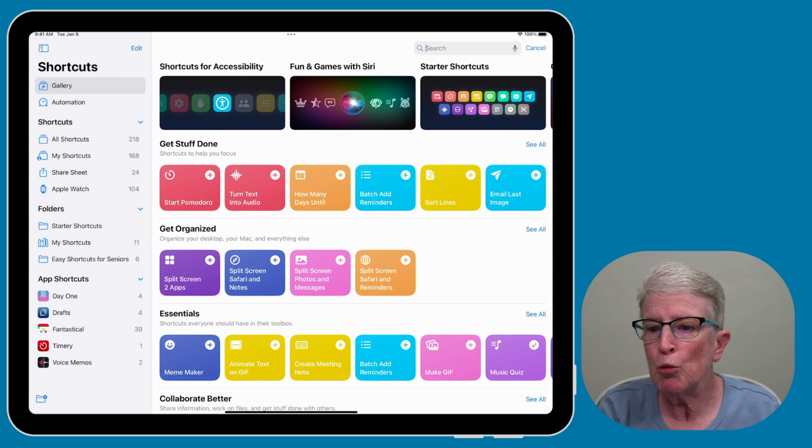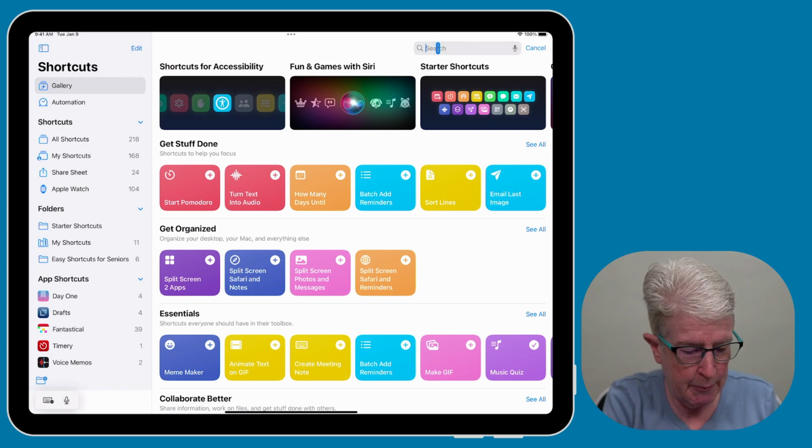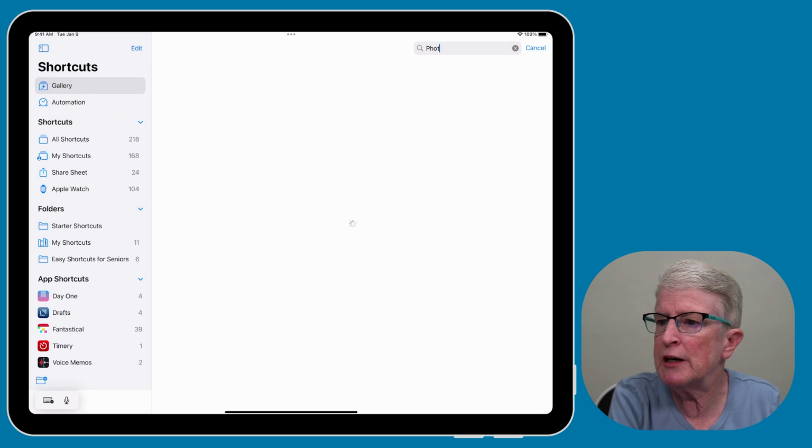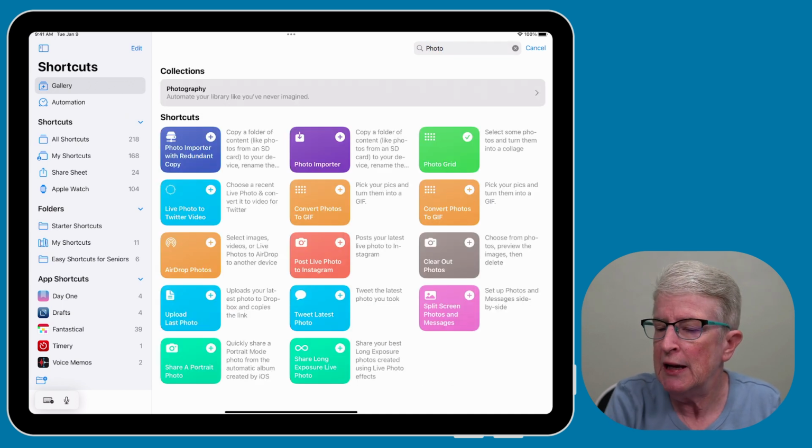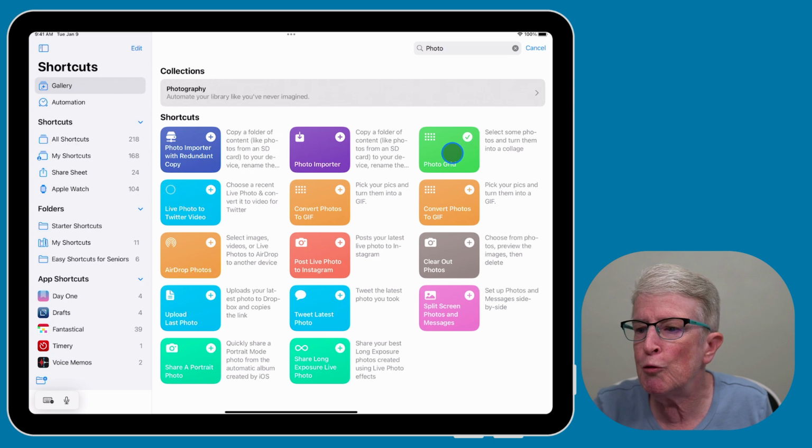The next shortcut we're going to create using a shortcut from the Gallery area of the Shortcuts app, and we're going to create a quick image collage. It's pretty simple. We're going to search for that shortcut. There's a lot of photo shortcuts, so I'm going to type in photo, and the one I want is Photo Grid.